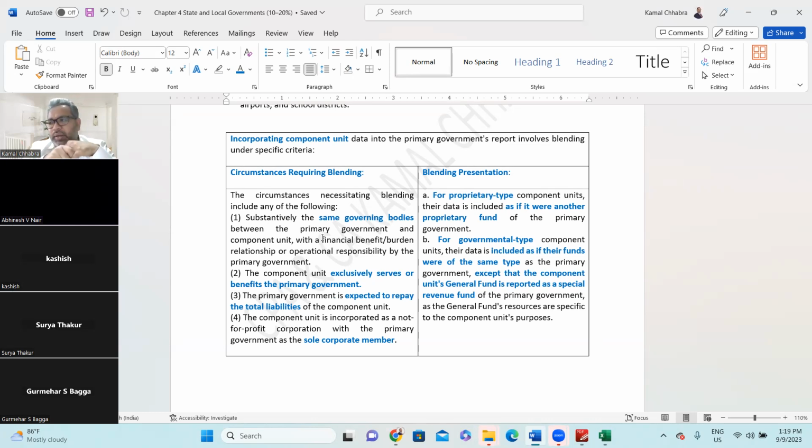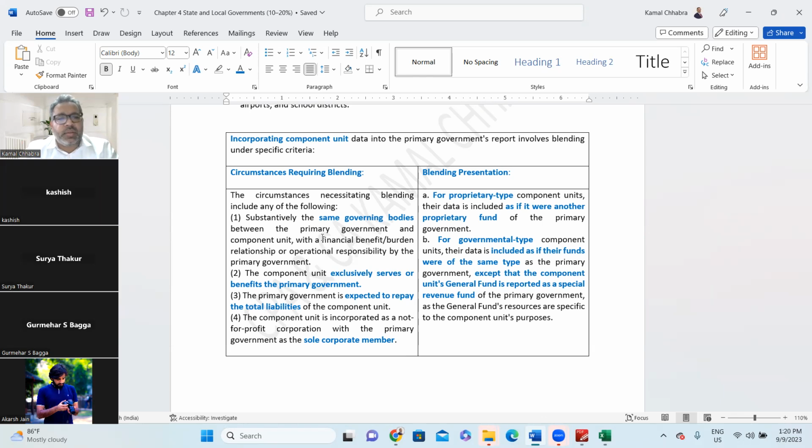So the unit may be a separate NGO, but 100% that NGO is working dedicated to a particular government. For example, the heavy machinery sector skill council works only and only for MHI, right? Same way there is a telecom sector skill council, which works only and only for the telecom ministry, right? So those can be clubbed to the respective department. Make sense? Yes, sir. The third one is that the primary government is expected to repay the total liability of the component unit.